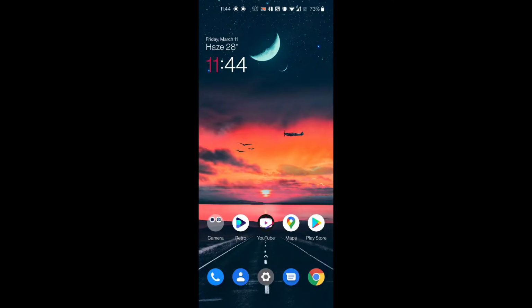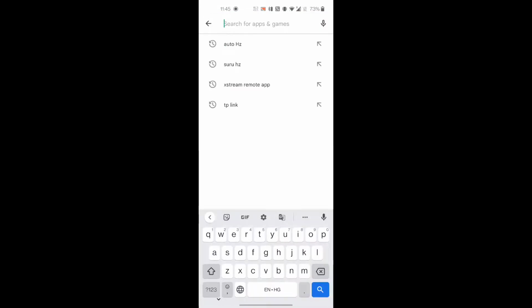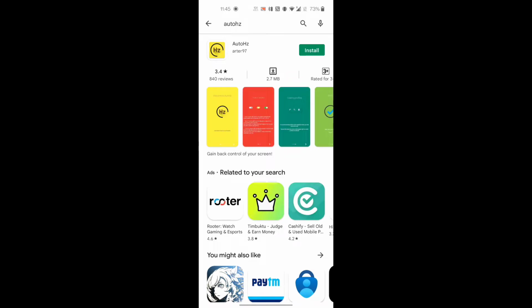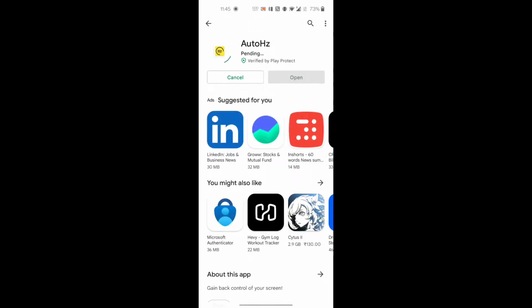So let's start. Let's download the AutoHurge app first. So we're going to Play Store and search for AutoHurge. Let's open it.